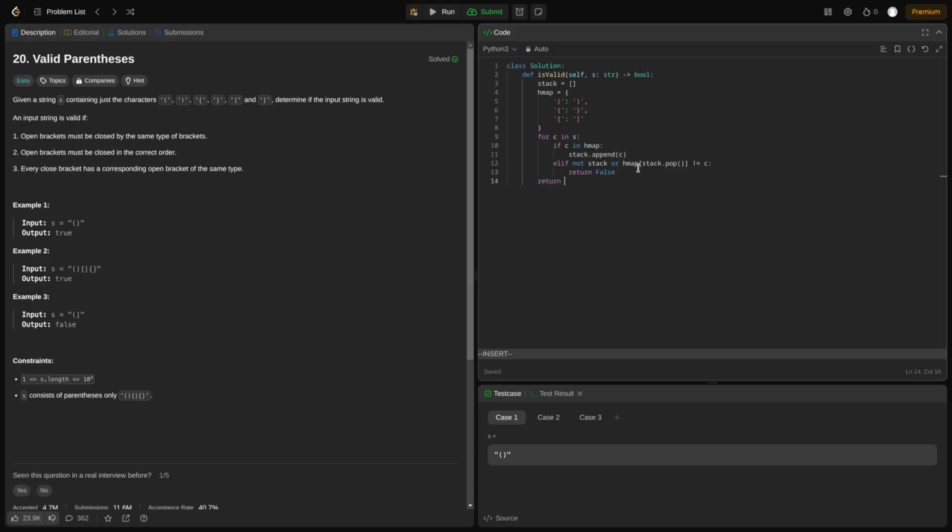Finally, we can return not stack, which means that it is an empty stack. When we have an empty stack, it means we've popped everything from the string and we have valid parentheses. If there is anything remaining like an open parentheses or multiple open brackets, then it's not a valid parentheses, so this would return false. Now let's run the code.